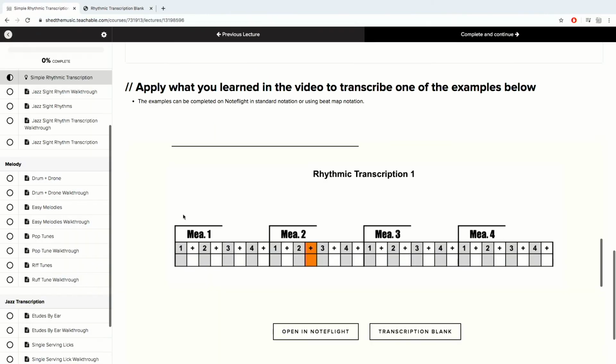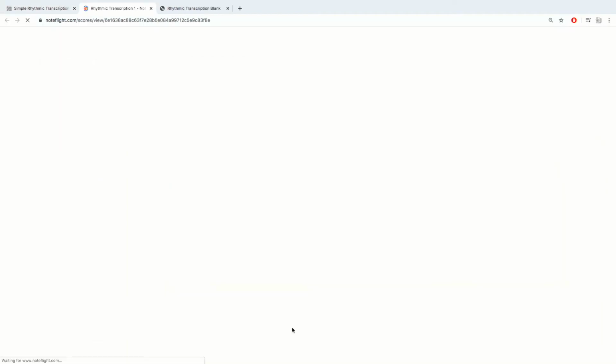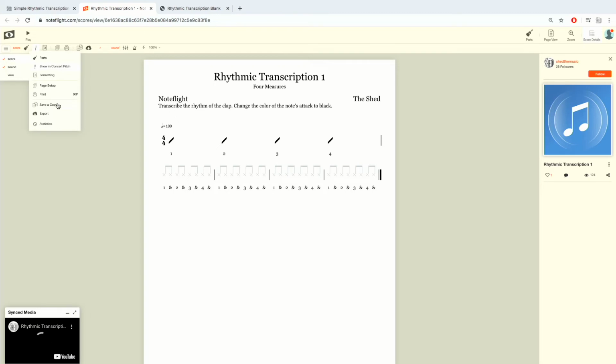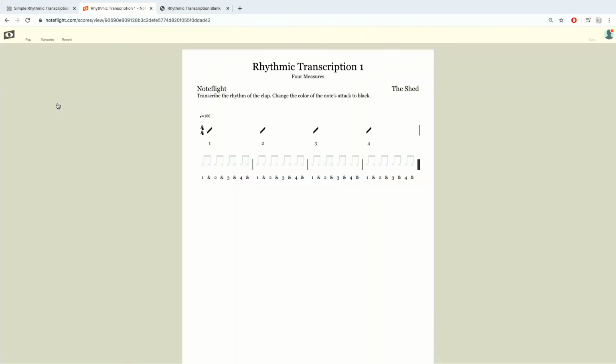Now, if you wanted to do this in standard notation, you click to open it up in NoteFlight. The first step is to copy this score to your own NoteFlight account. You're going to click on the hamburger up there and then click on Save a Copy. That will save a copy that you can edit to your own account. You can't edit our scores, because if you wrote the correct transcription in there, nobody else would be able to learn.